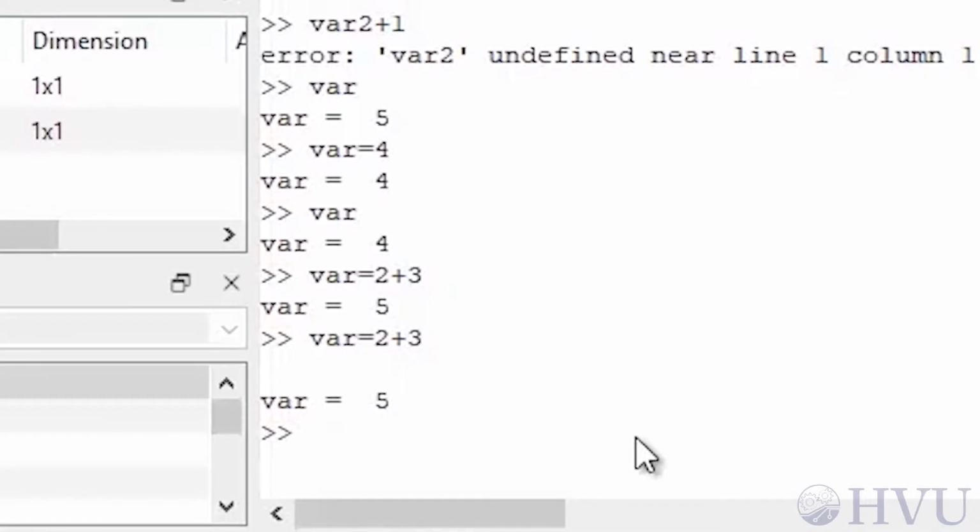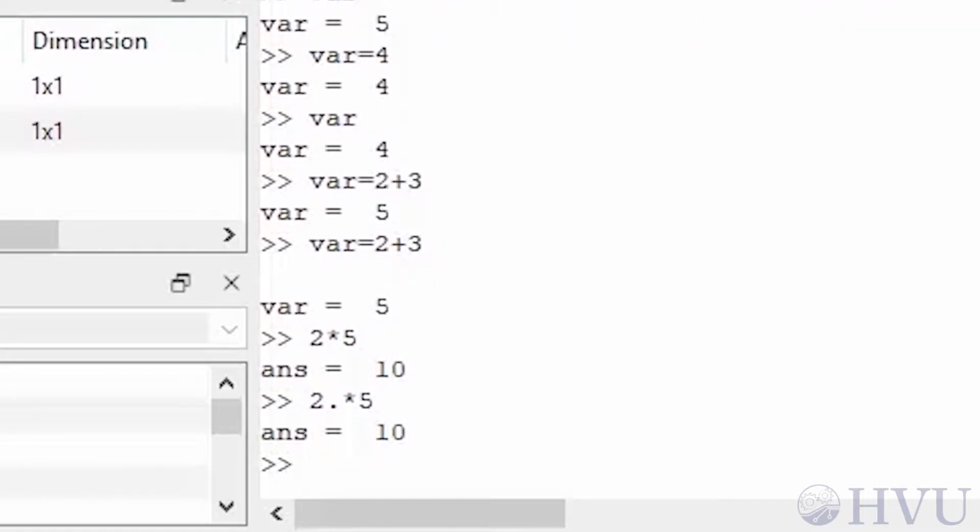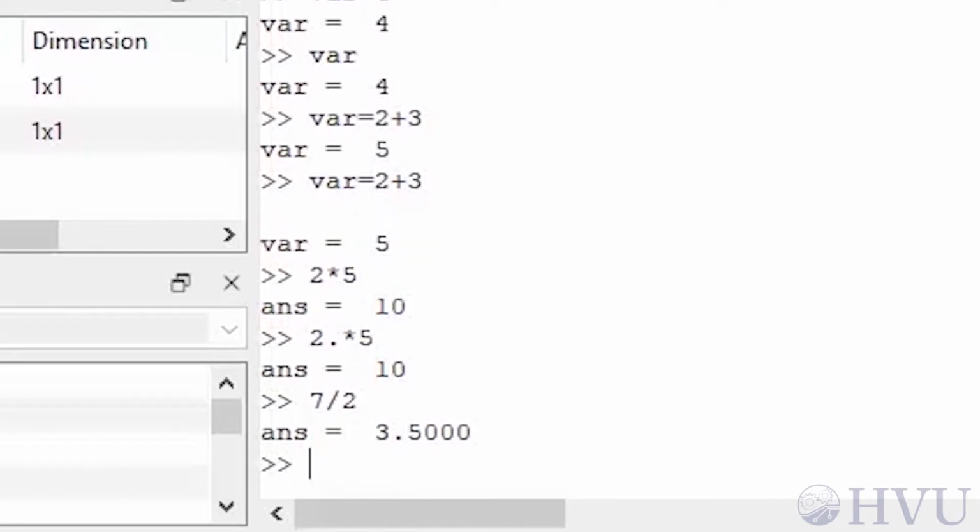I can multiply 2 times 5 by typing 2 asterisk 5 and pressing Enter. I get the same result if I type 2 dot asterisk 5 and press Enter. Since the numbers involved are single numbers or scalars, there's no difference in what the two operators do. Later, when we're using arrays, we'll see that there's a difference between the dotted and undotted operators. If I divide 7 by 2 using the slash operator, I get 3.5, as I'd expect.